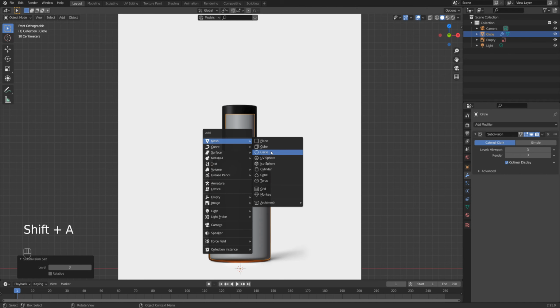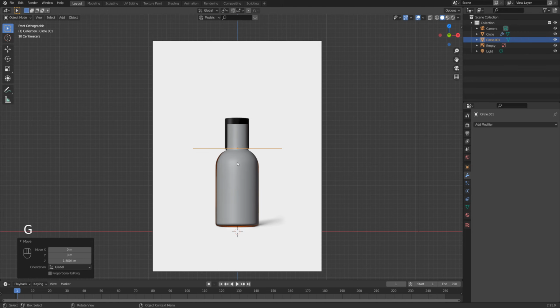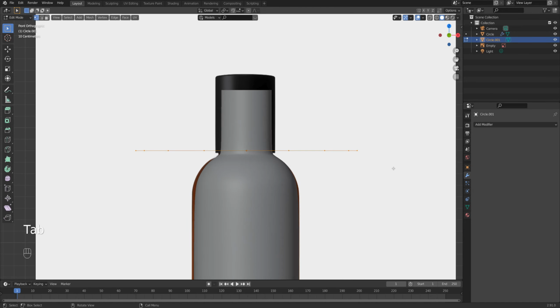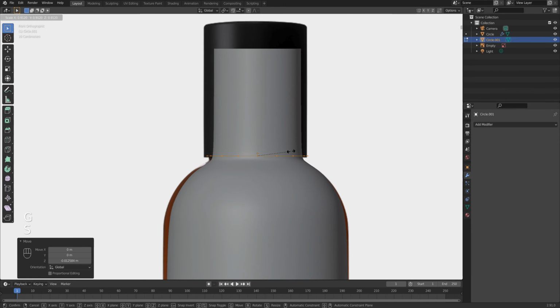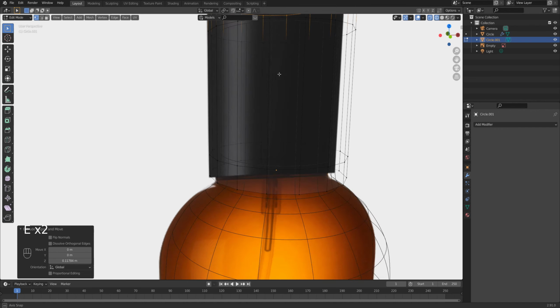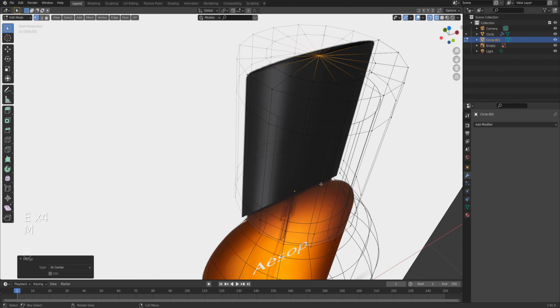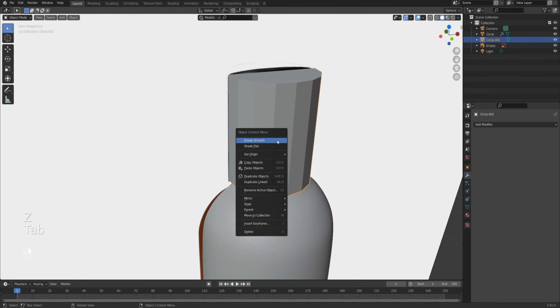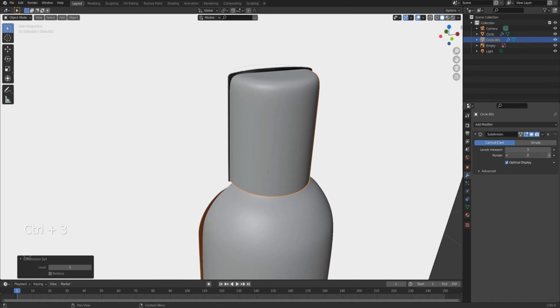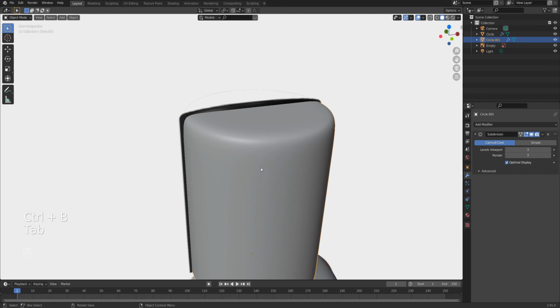Shift A, I'm going to bring in a circle as well, GZ to move it up somewhere here, tab to enter the edit mode, S to scale it like this, GZ. Then EZ to move it up, EZ, EZ, and ES to scale it, ES, M at center. So that's our cap. I'm gonna add subdivision surface as well here, and maybe I want to make a bevel here, like that.